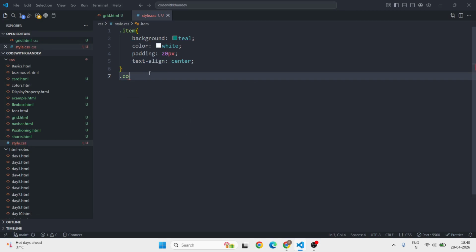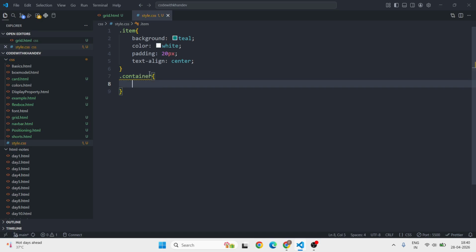Now I'm styling the container. Display grid. This single line activates CSS Grid. Save and refresh. If grid is not working, check this line. First most common mistake.